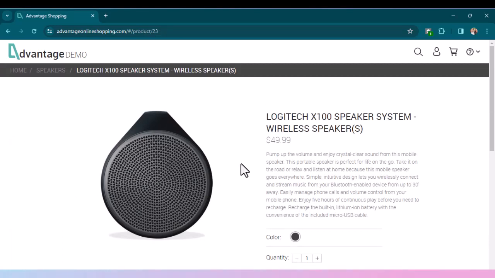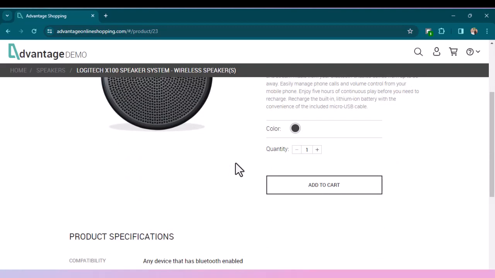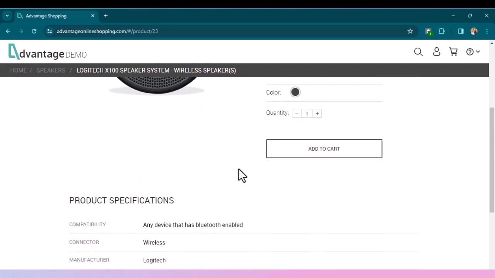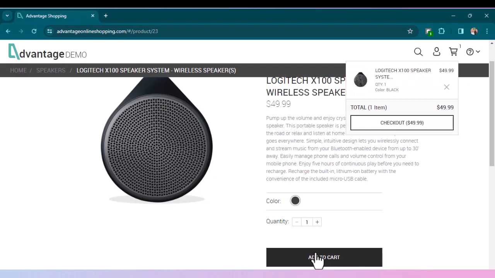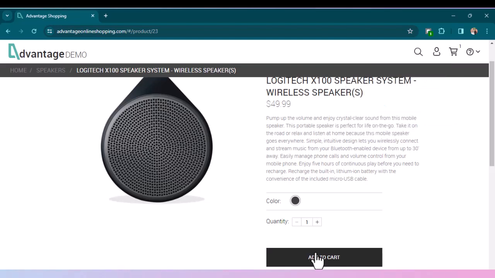And that takes me to a more descriptive page on the subject, giving me the specifications for that speaker. Well, I'm interested in buying it, so I'm going to click Add to Cart. So I should then see a number show up. It won't be 0 anymore. It should be 1 to indicate that there now is something in the shopping cart.